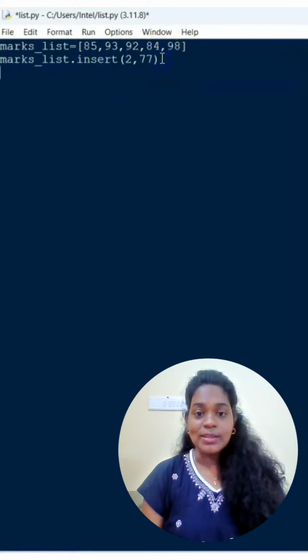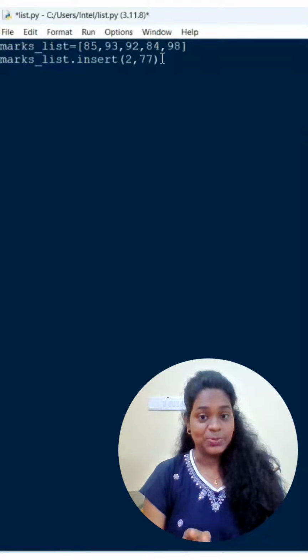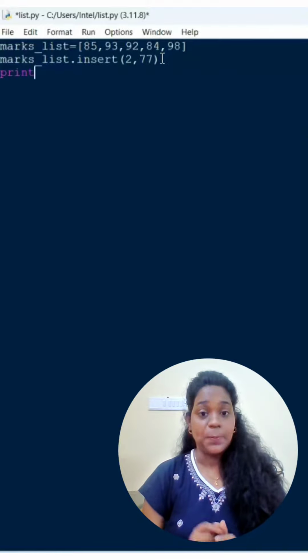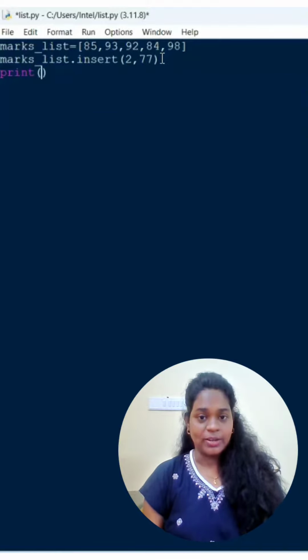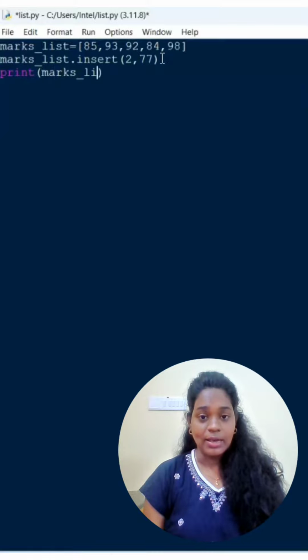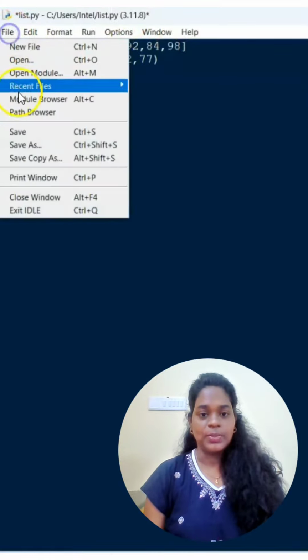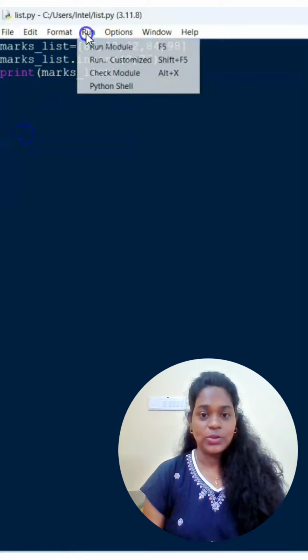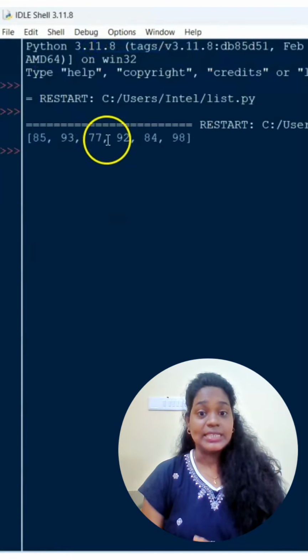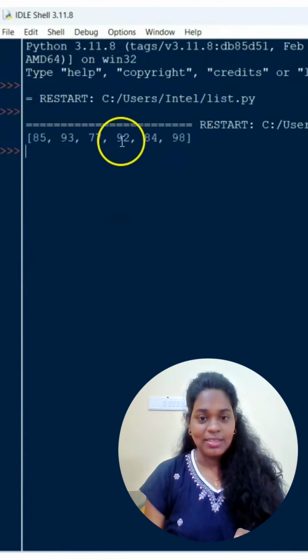Now we have to print the list to check whether it is inserted at the right place. So press enter and write print(), and then put the list name marks_list. Okay, save the file and run the code. The new item 77 is inserted between the second item and the third item.